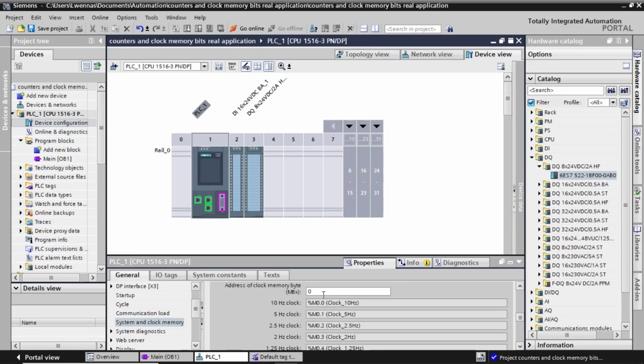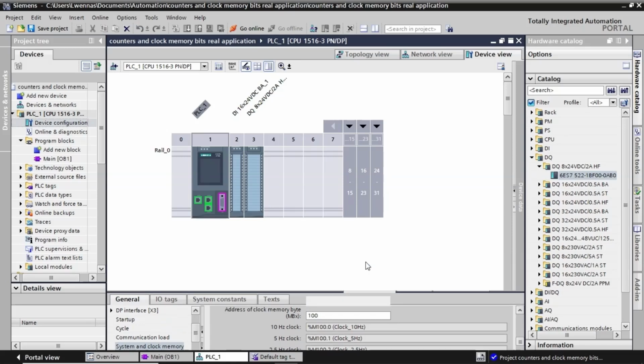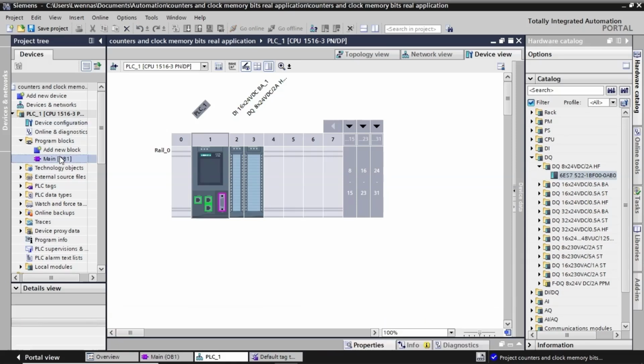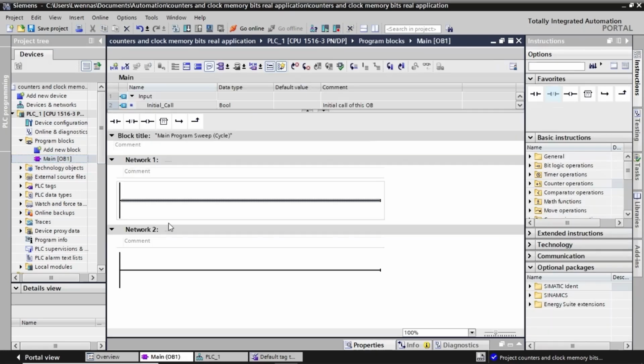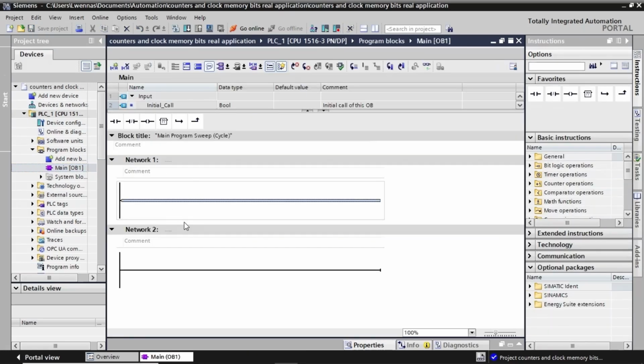We modify the byte number to 100 to avoid memory overlapping. This means using the same memory bit for several different variables, resulting in the program not working properly. We go back to the main OB to start programming. We try to follow the sequences of the process.